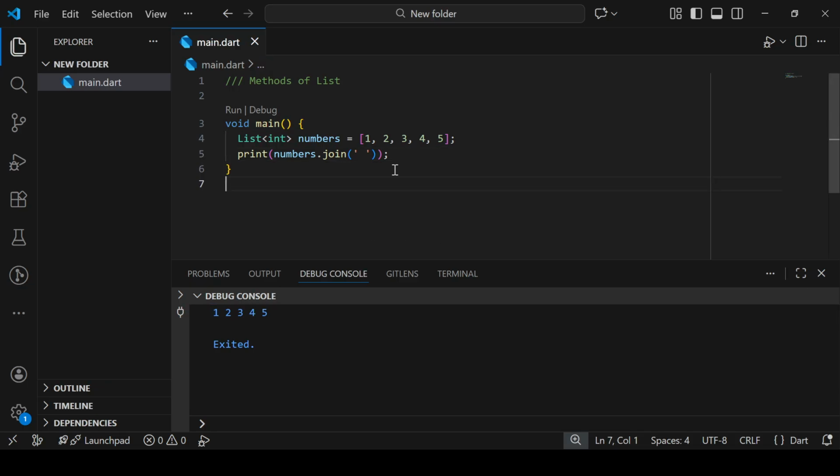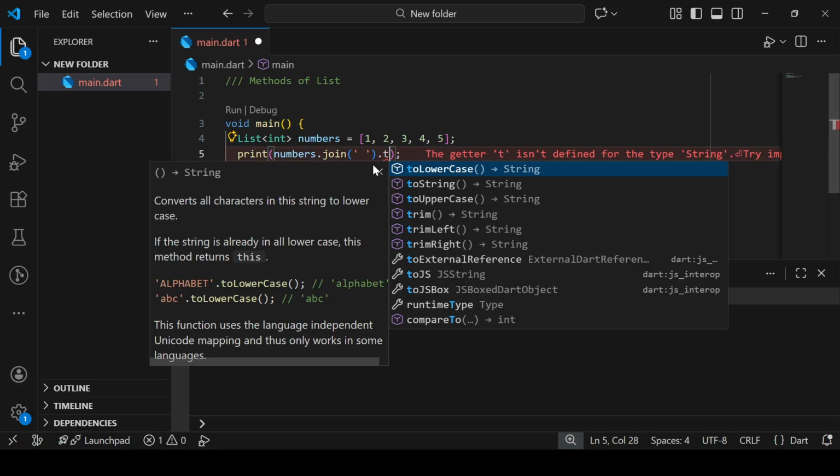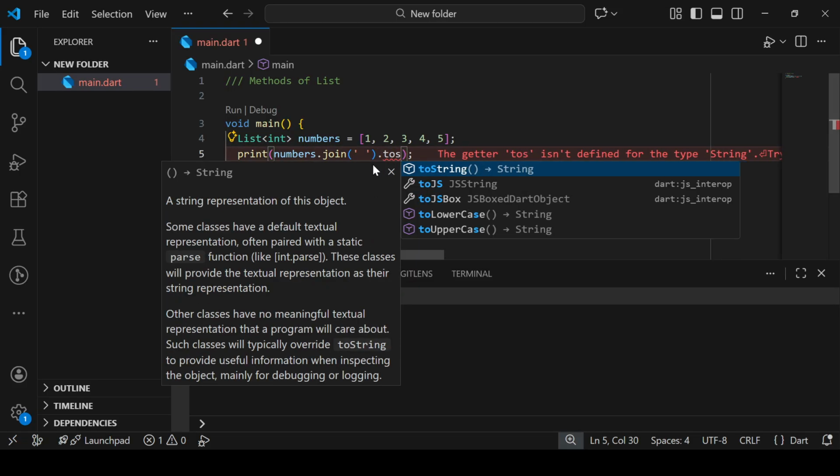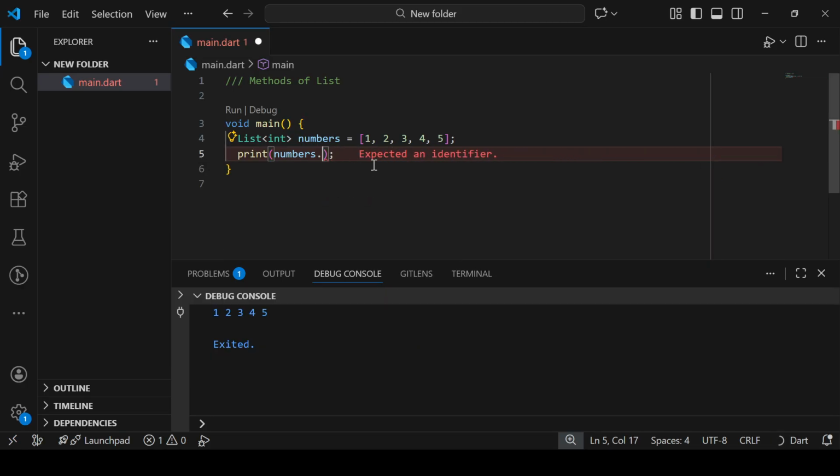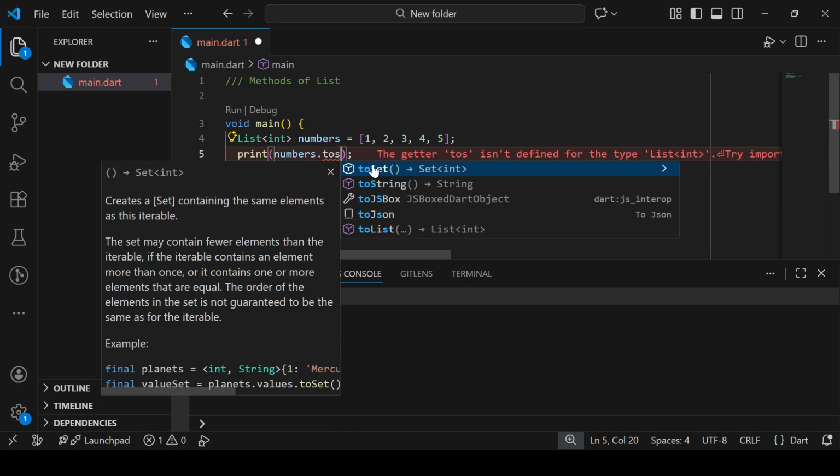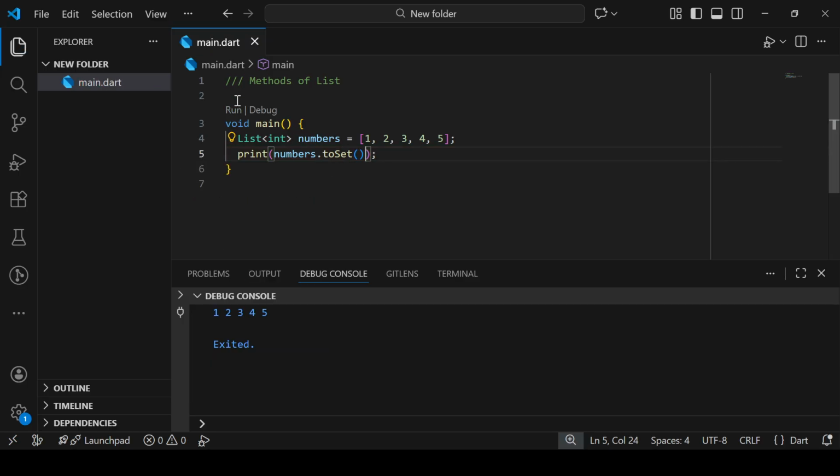If you want to convert this list to a set, you can use the toSet method. If I write toSet here, it will be converted to a set. Here you can see these curly braces are used for a set. So you can convert it also.